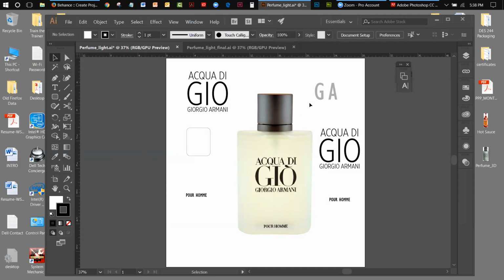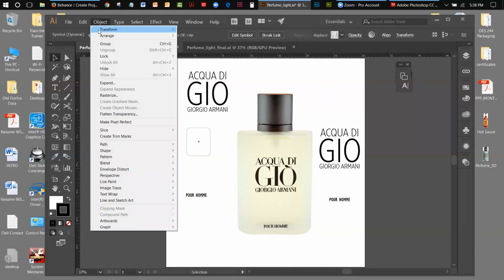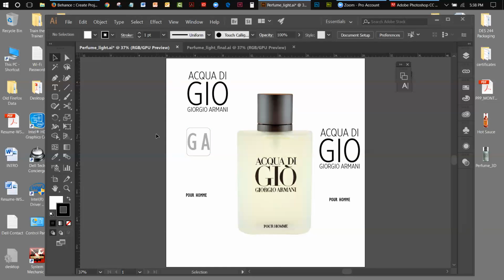Yes. Right. Then I'm going to take this G and this A, which is an already existing symbol, and I'm going to drag and drop that over top of this. And I have to go Object, Arrange, Bring to Front. The reason I did that is because they were created or dragged out before I created that shape. They ended up behind it.